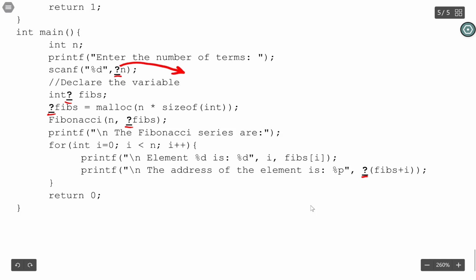Since n is an int variable, all the time when we are scanning, we have to take whatever the user is going to input and put it in the address of n, right? And to get the address of n, and n is an int variable, you have to use the AND operator. So the first question mark we have is the AND operator.